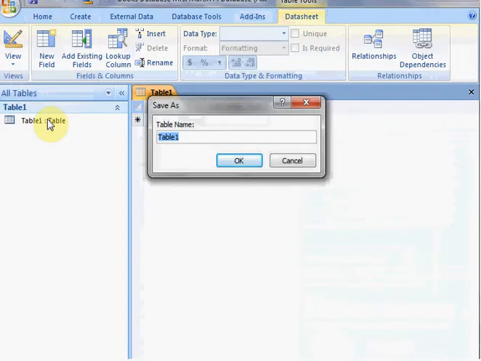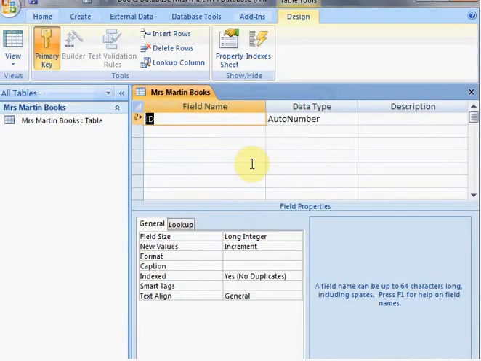And before you go further, you have to save the table. We save the database, but we have to save the table. And this table, I would like you to call your name and books. This will be at the top of your worksheet, so make sure you do that. So you will see your title at the top, and I know whose paper it is. I'm going to click OK. And now I'm in the design view.